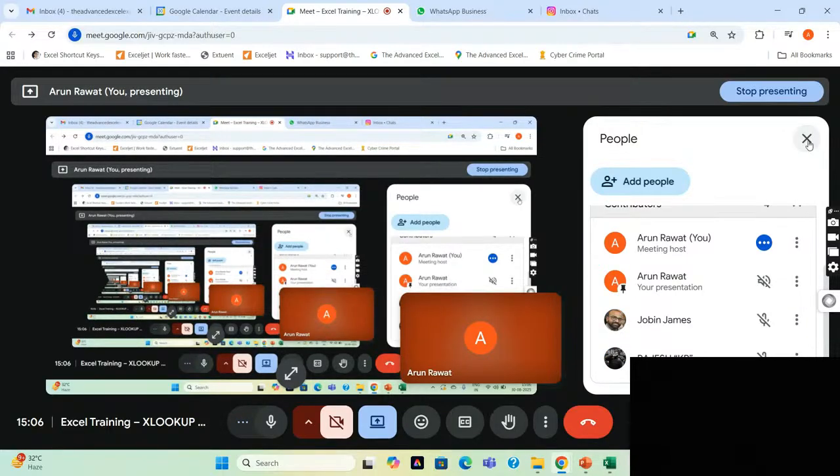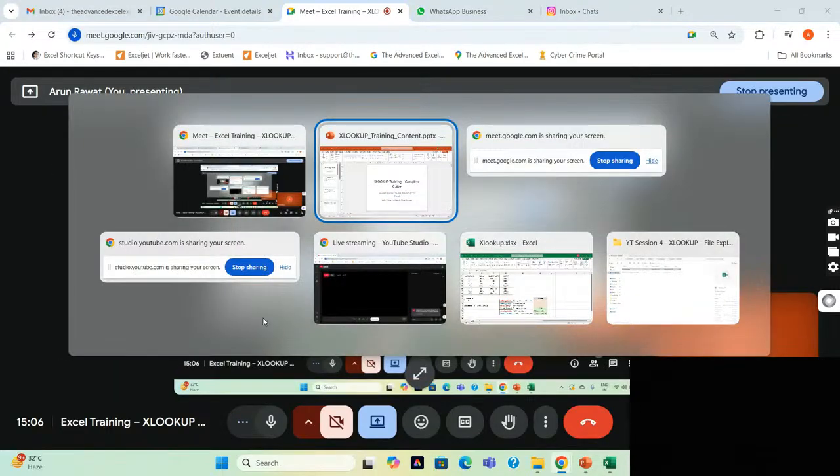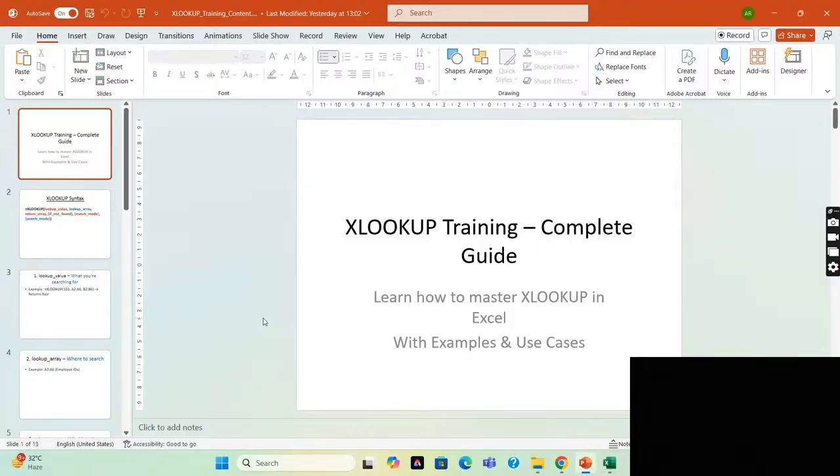Okay. So today we will talk about the XLOOKUP. I hope you guys are aware of the VLOOKUP, HLOOKUP, and other kinds of lookups which were available in older versions. And XLOOKUP was introduced in the 2021 version. It is available in 2022, 2021 and the latest versions. So, what is the benefit and what is the syntax of the XLOOKUP? We will explore here.